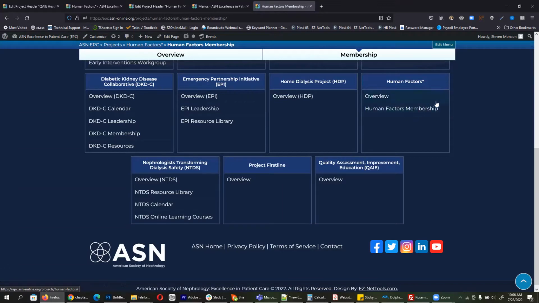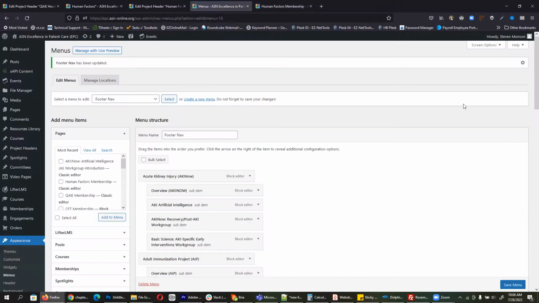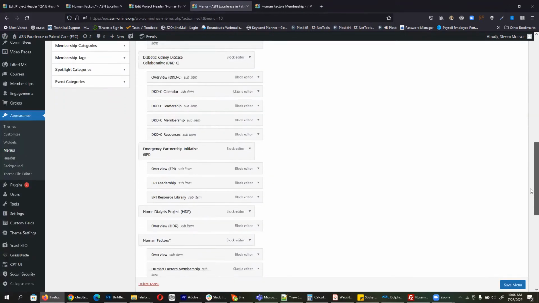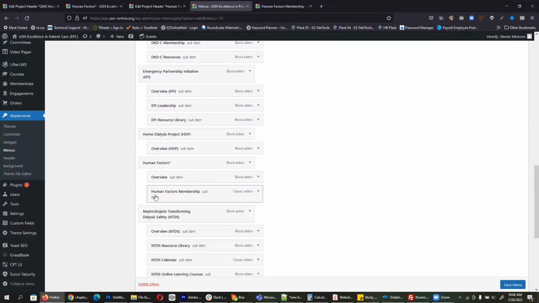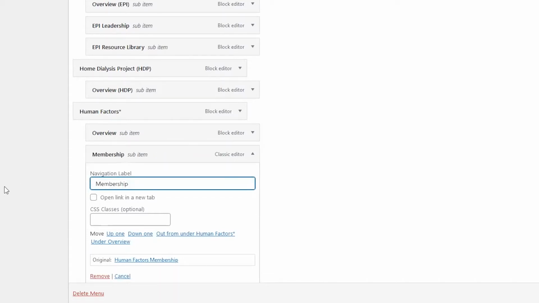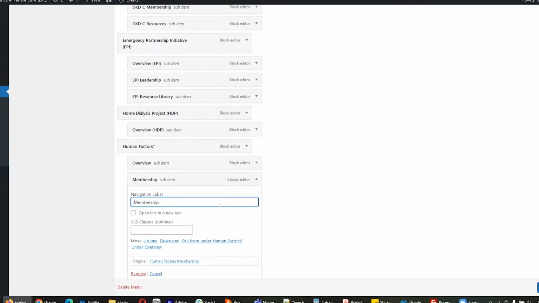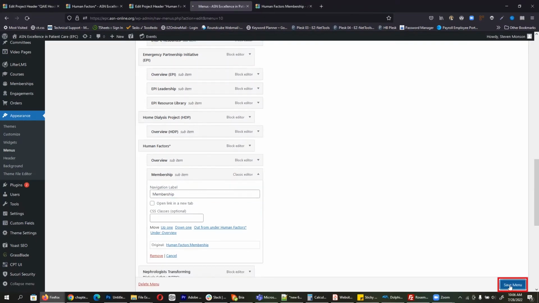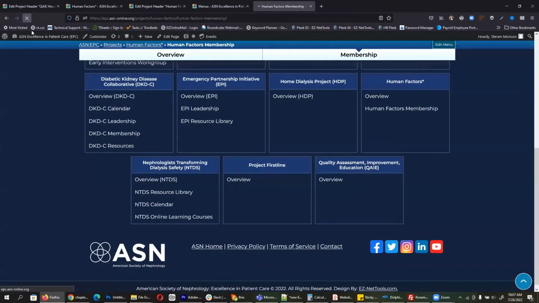Now let's say I don't actually want to say human factors membership here. Maybe I just want to say membership. Well, we can edit menu items names as well. So to do that, I'm going to go here to human factors membership. I'm going to click this little arrow and this gives me extra options. I'm going to change it so it just says membership because it's already under human factors. So it's kind of implied that's what it's for. So I'm going to hit save menu. And then we'll just go back and refresh that. And now you'll see it says overview and membership. So that's looking pretty good. So yeah, that's how you edit menus in WordPress.